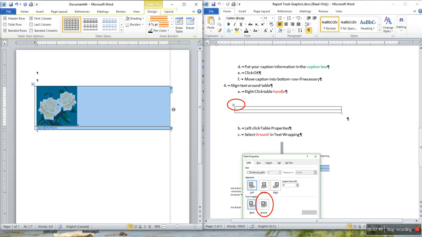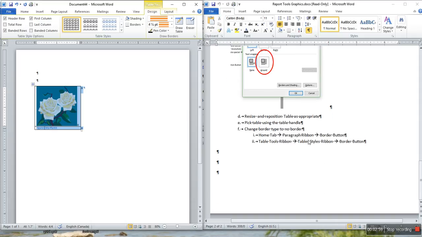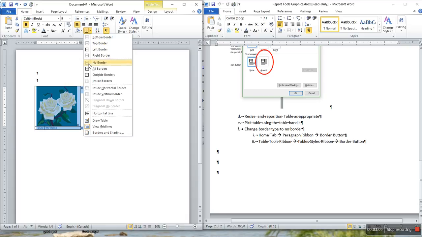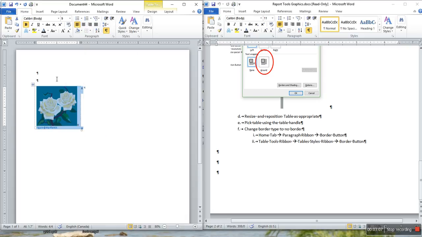And then I'd like to resize my table so that it neatly fits the graphic. And then the last thing I would do is go to the Home tab and change the borders to no border, and that would make the table invisible in the document.